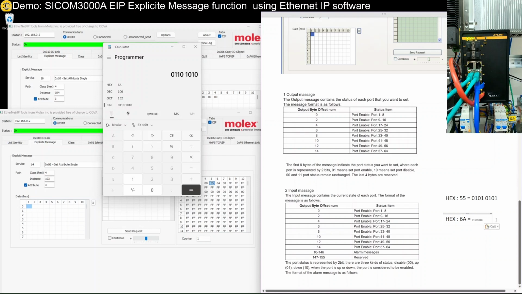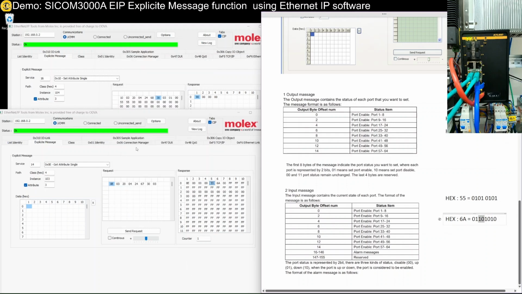Let's try the old method, and the value is actually 0 1 1 0 1 0 1 0. So immediately you have a good understanding now. If it's 0 1, it's indicating that it's up. If it's 1 0, 1 0 is actually down. Let's have a quick understanding now.